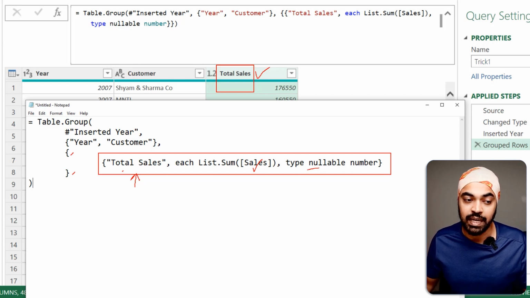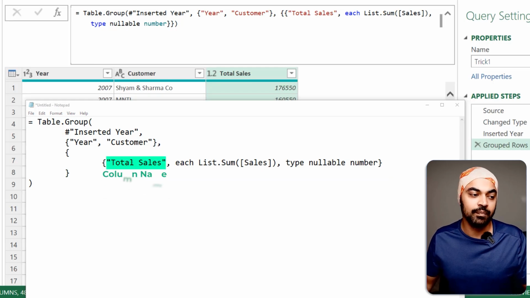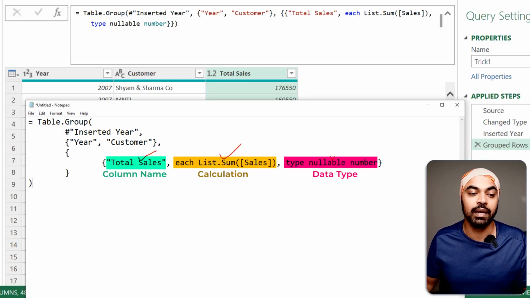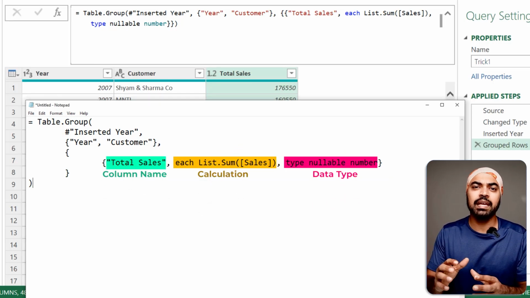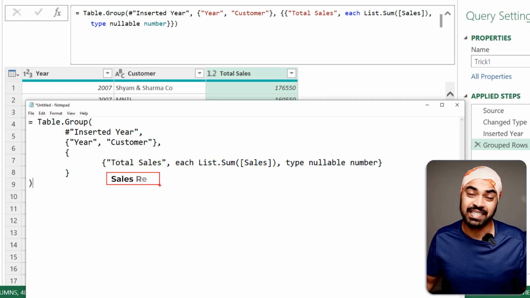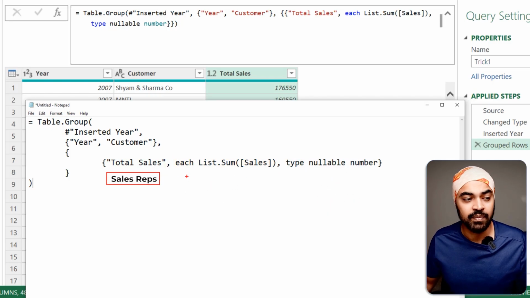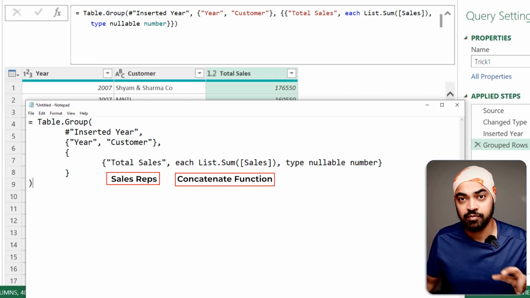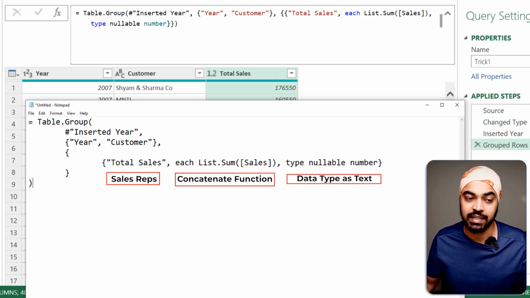I'm also assigning a data type, which is nothing but a number. So 3 parts to the formula: name of the column, calculation of the column, and the data type of the column. So I need to be able to write something like this, which is where I'll say, hey, the new column is going to be, let's say, the sales reps. I want to do some concatenation function here, and the data type is going to be text. If I can do that, I would be able to modify the function.